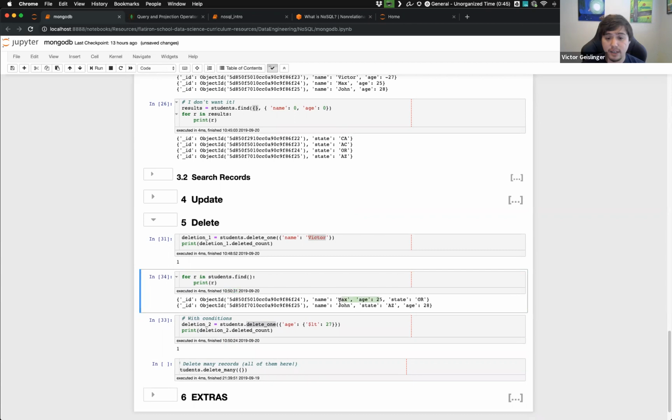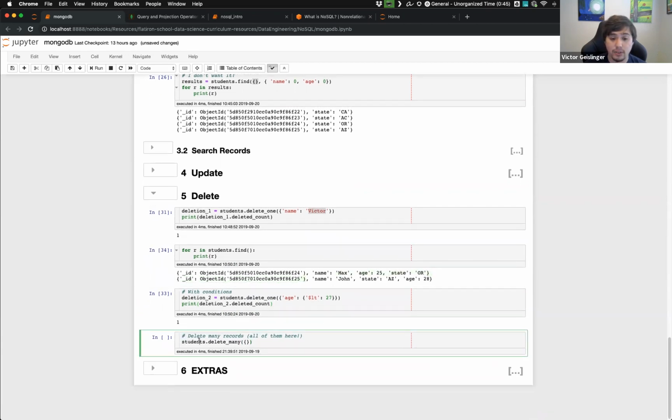You can see there's Max right here. So if I delete another one, you can delete it. You can delete the next one, right? So if I do this again, it would delete this one. Okay. Note that I can also delete many.